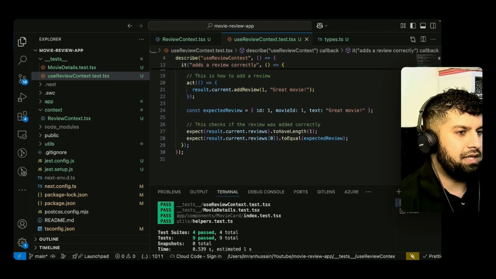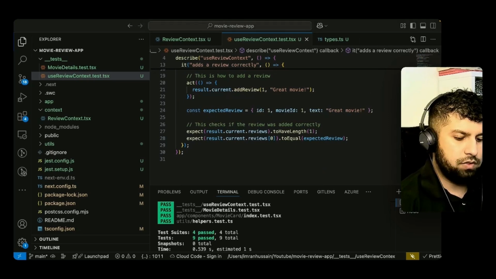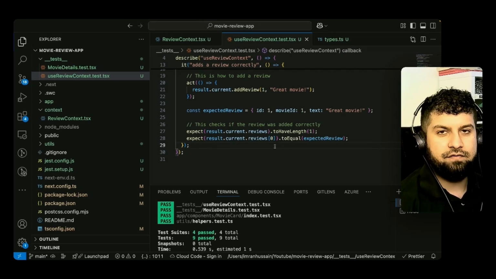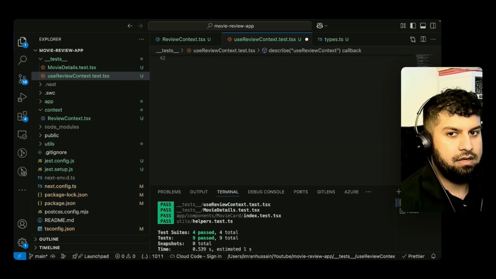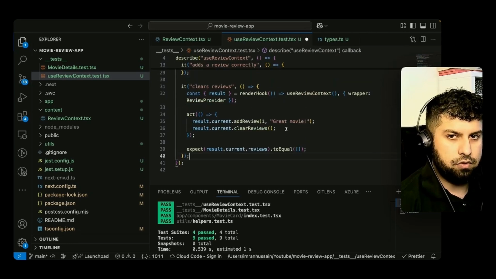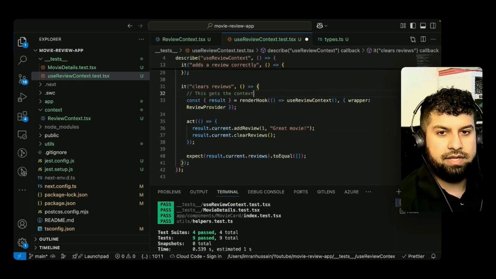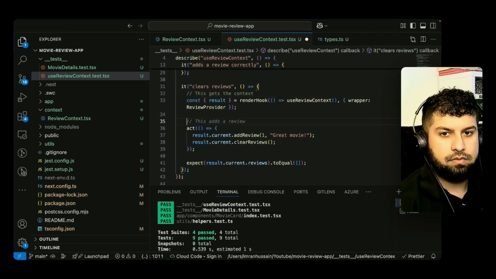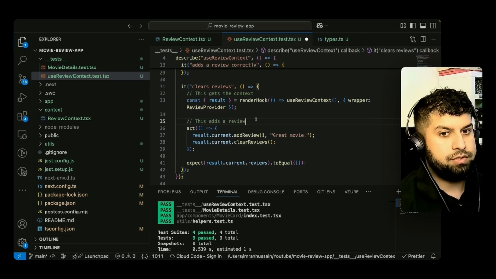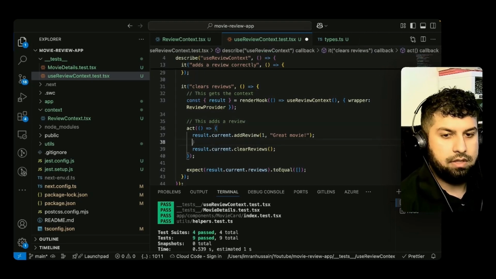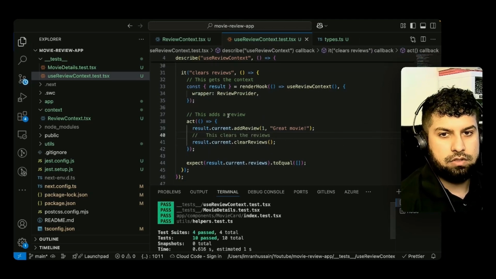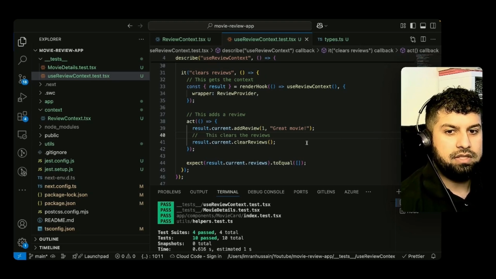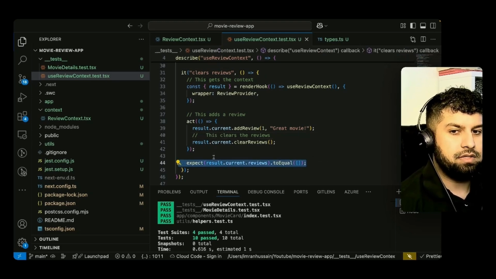And then just to finally do the last one, which is clear the review. So in this scenario, we need to add a review first, or add it into the base context first, and then essentially clear it out. So again, add in our comment, this gets the context. Then we want to add the review. Then we want to clear the review. So again, add the comment in here. This clears the review. You can see here, two functions are being called. First one, we add the review, then we clear the review, then the result should be empty.